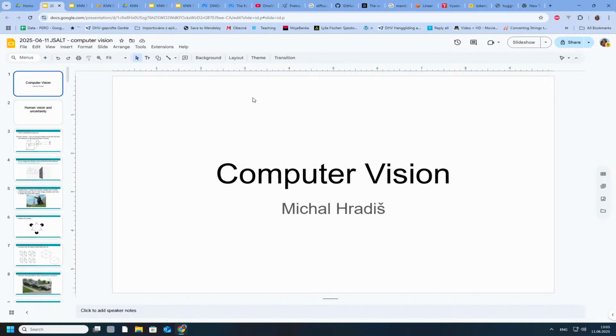Perfect. Okay, so you know my name. My name is Michal Hradiš. The talk today will not be about what I was set to be doing all the time. There will be a little bit about the documents, a little bit about text, but mostly it's computer vision.